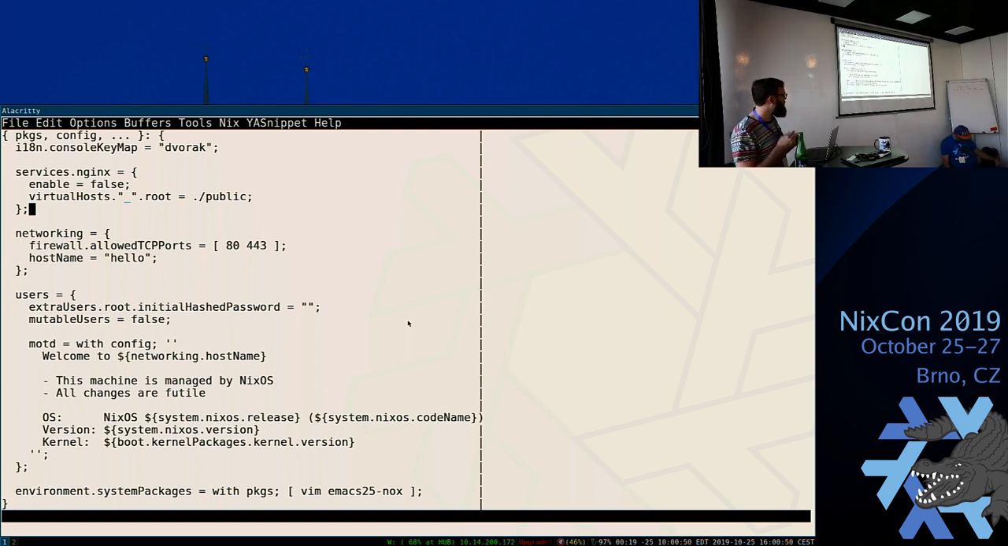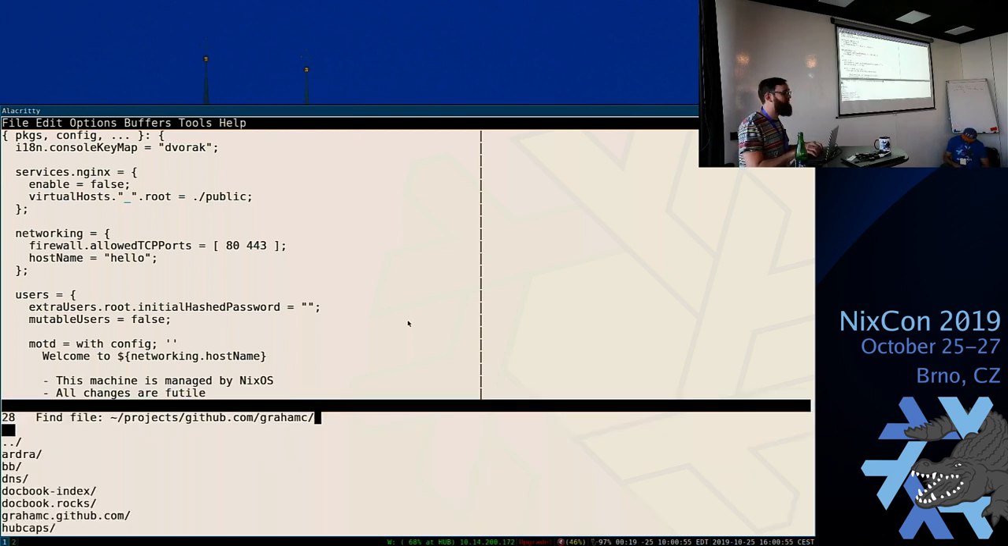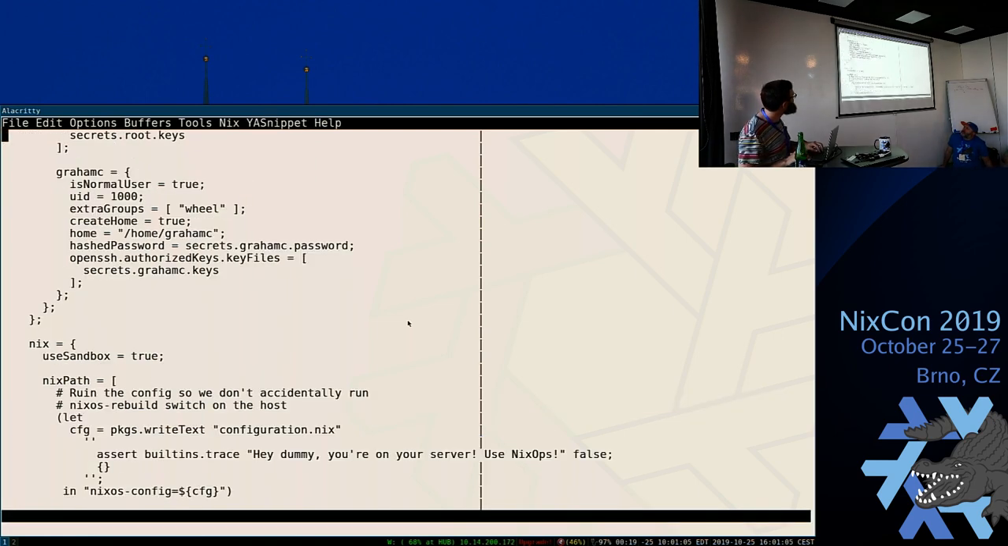Yeah, sure. So when I deploy to real things, like with NixOps, which is sort of a similar idea to this, I do this thing where I taint it. So inside I add a custom configuration.nix, which fails saying you're on your server, don't do that. Okay. Makes sense? Mm-hmm.